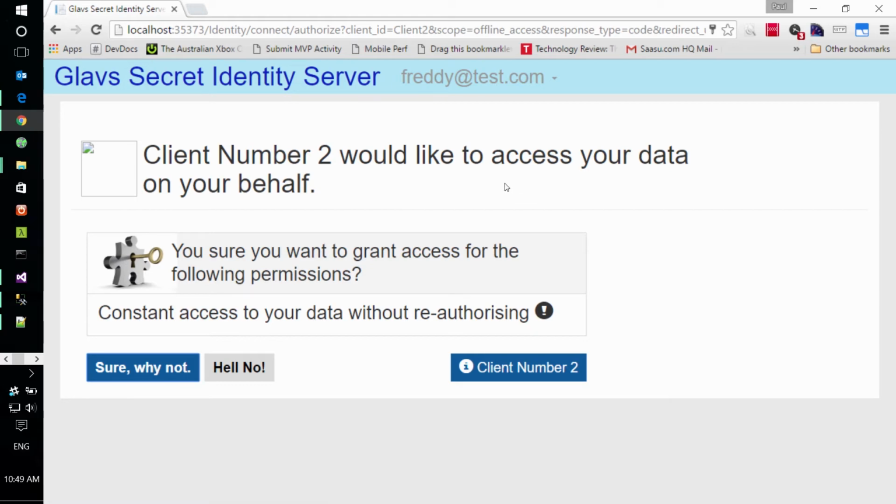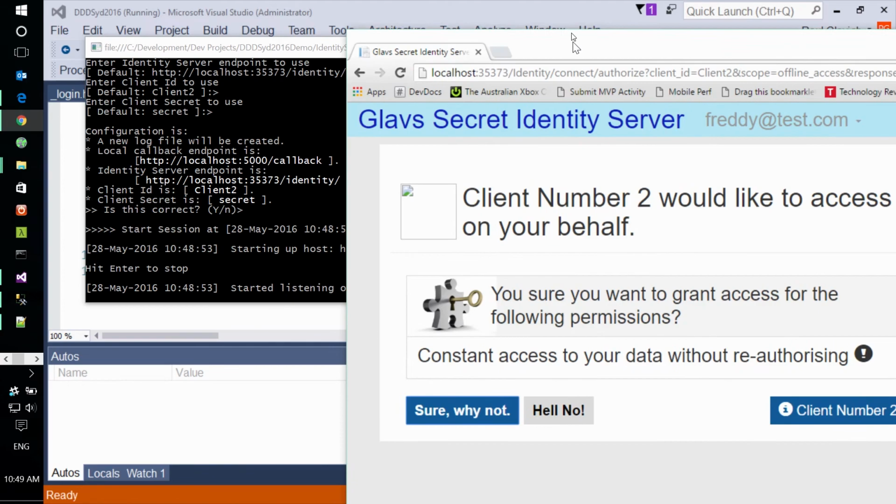I've recognized that there's a valid client ID with a valid redirect URI, so I need you to prove who you are. So in this case, we've got Freddy, with username and password. Okay, client number 2 would like to access your data on your behalf. And this is, again, my custom asset at the moment that it's loading. Do I want to allow it? I think so. Sounds pretty trustworthy to me.